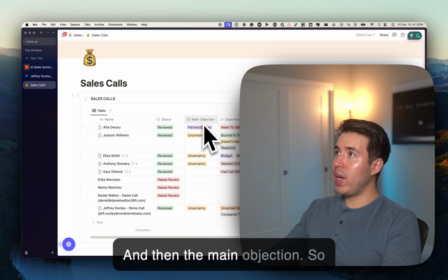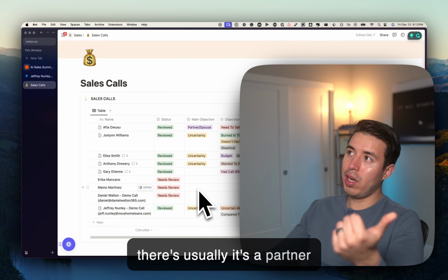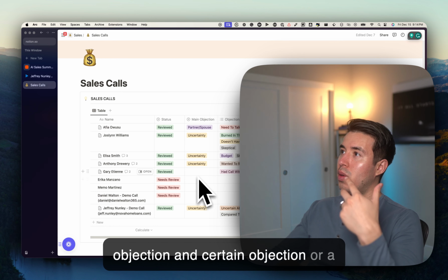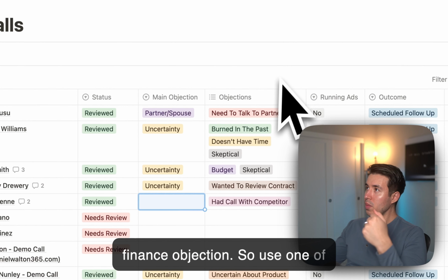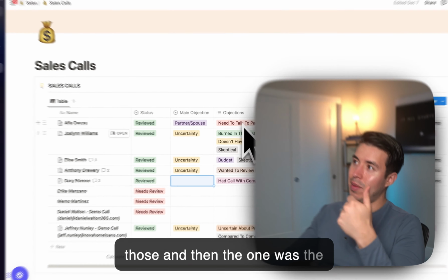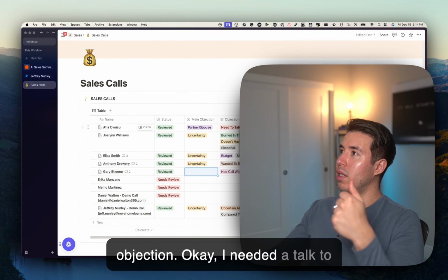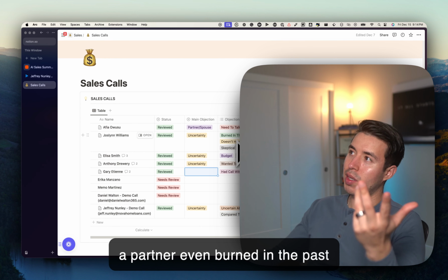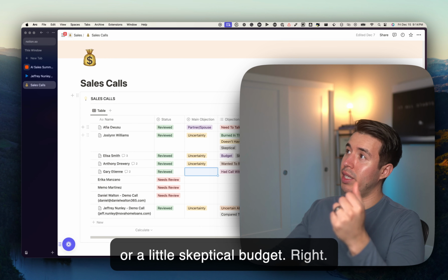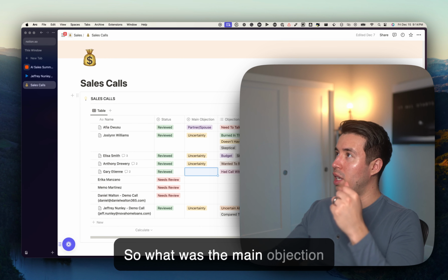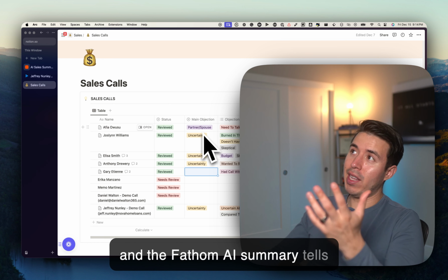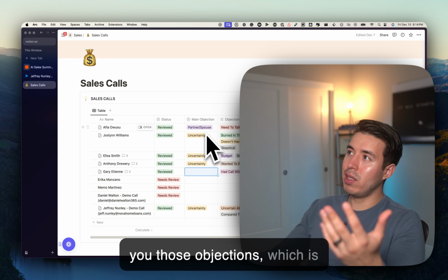And then the main objection. So usually it's a partner objection, uncertainty objection, or a finance objection. So use one of those. And then what was the objection? Okay, needed to talk to a partner. They've been burned in the past. They're a little skeptical. Budget, right? So what was the main objection? And the Fathom AI summary tells you those objections, which is pretty nice.